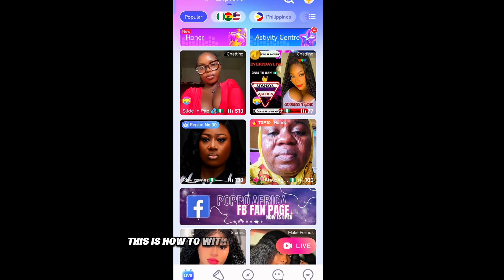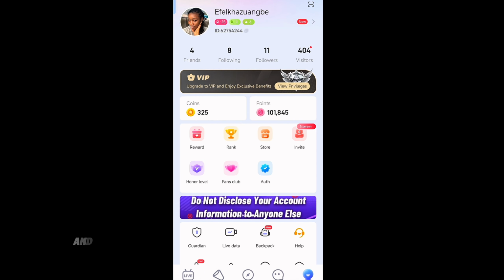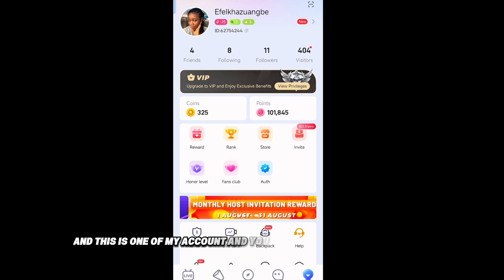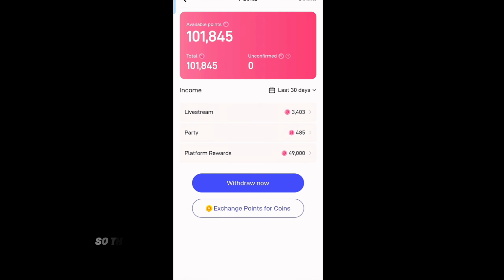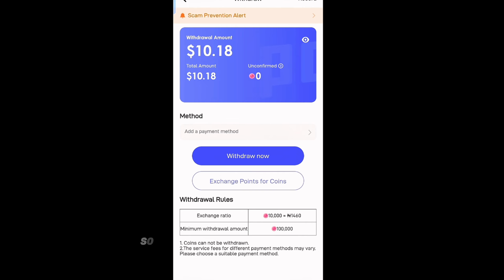This is how to withdraw your money from Poppo, and this is one of my accounts, and you can see the points I have there. Just click on the points. So this is the interface now. I don't have unconfirmed balance, so I have like $10 here. So I'll just go ahead and click on withdraw. I have not inserted any payment method, so I have to put a payment method before it can go through. You can see add the payment method.